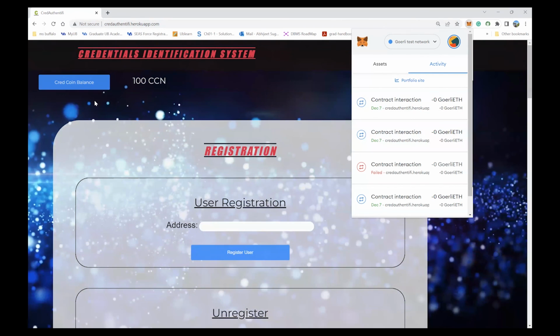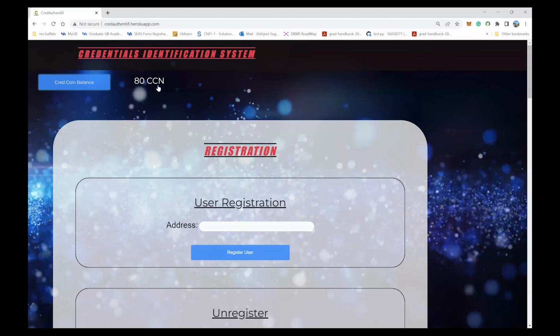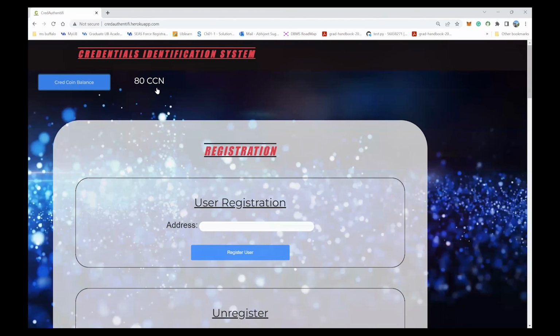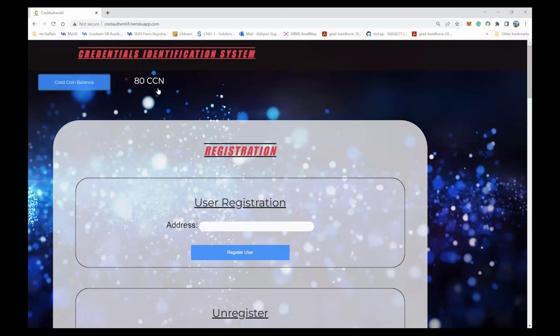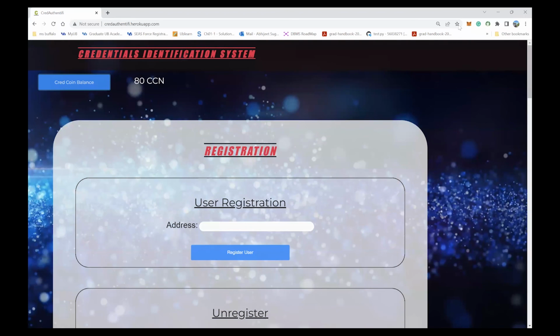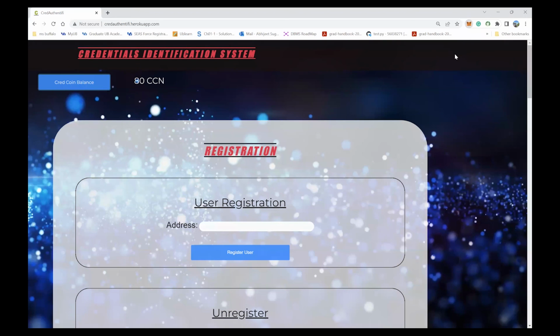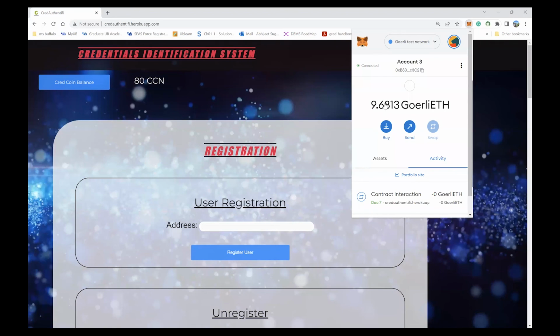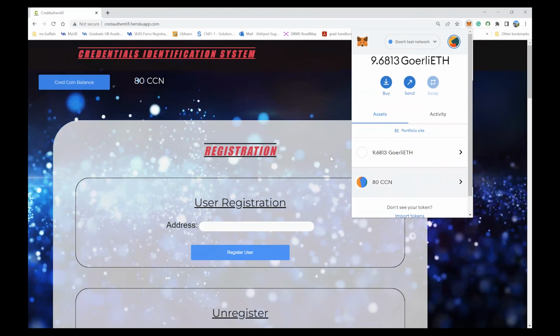After the successful transaction, let's check the updated CredCoin balance. So the updated CredCoin balance will be 80 CCN. So 80 CCN just because the user needs to pay 20 CredCoins for each and every transaction. So we will see in the MetaMask also whether these 80 CredCoins are reflecting in the assets. Yeah, 80 CredCoins are reflecting over here also.